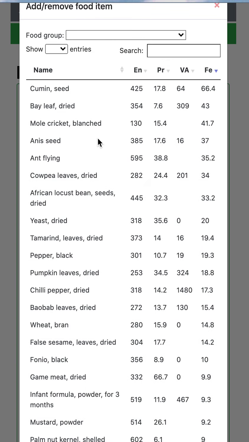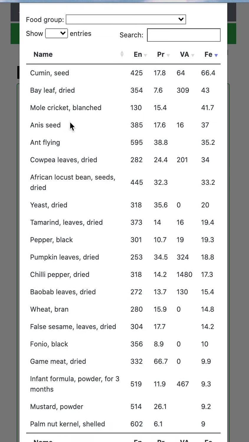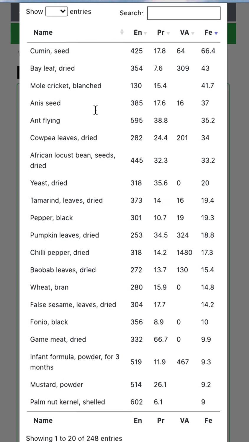So we can look at these items one by one, but many of them are not familiar, like cricket. I'm not sure it is acceptable for Ethiopian people. And you see the ant, flying ant.